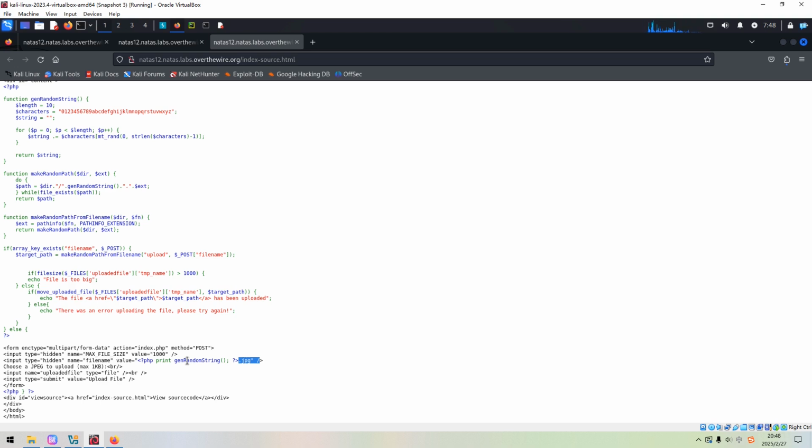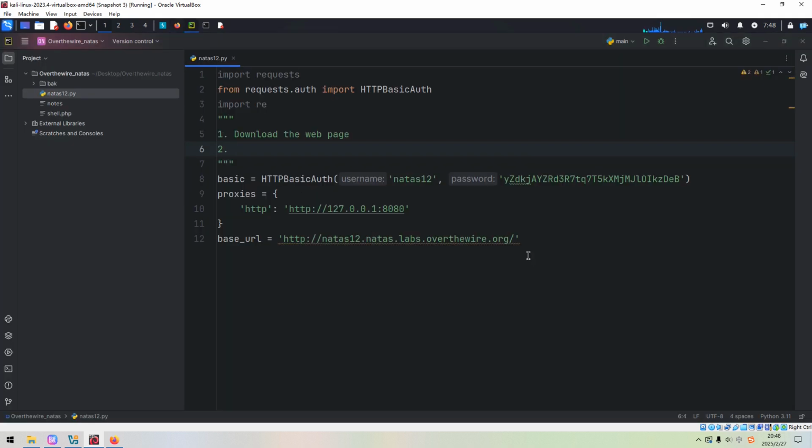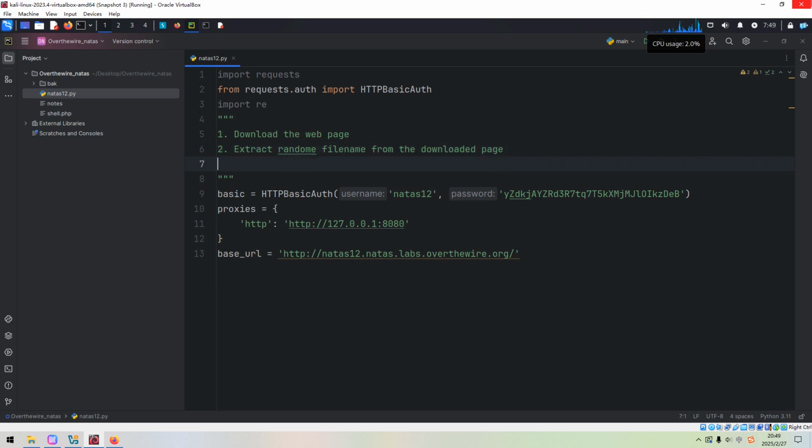Otherwise, maybe there'll be something wrong with the response. Okay, so how to do? Let me go back. So we can extract the random file name from the above retrieved or downloaded page. Okay, next, how to do next? We need to send or upload file to the web application.